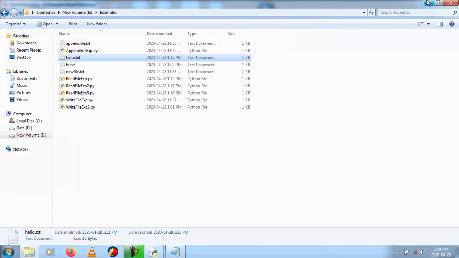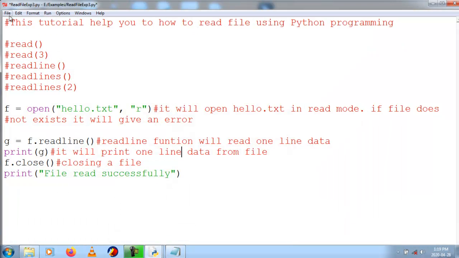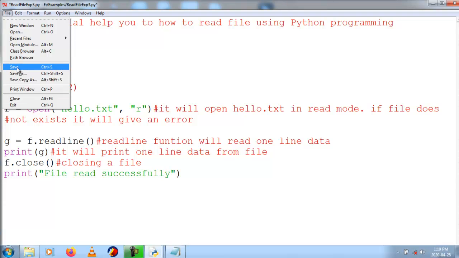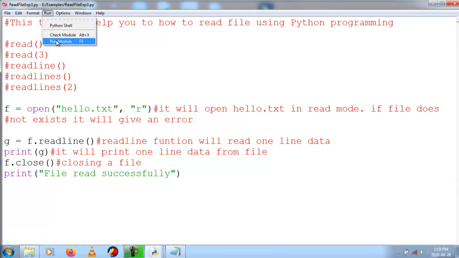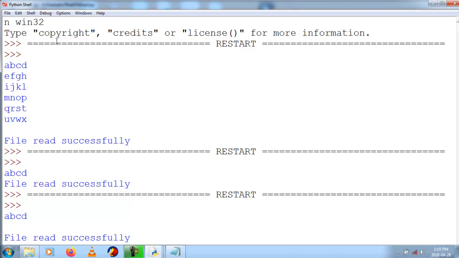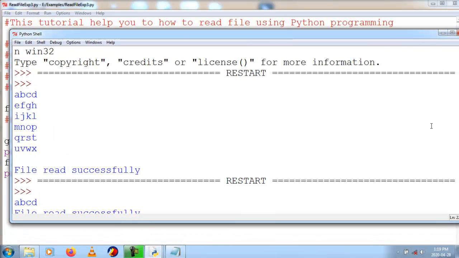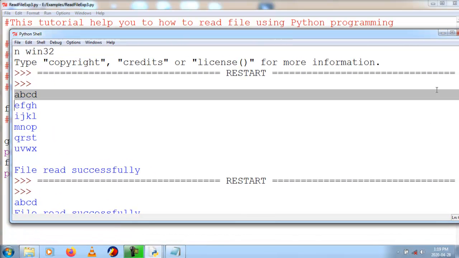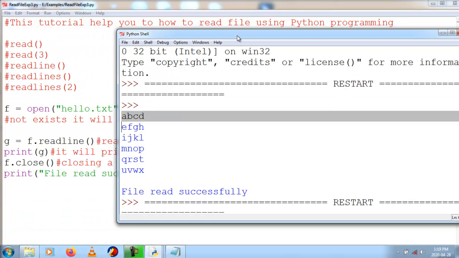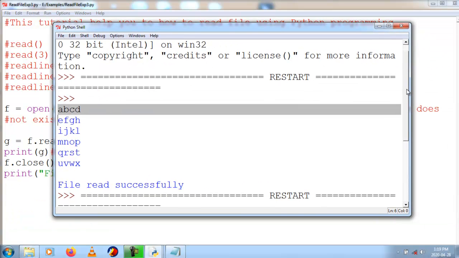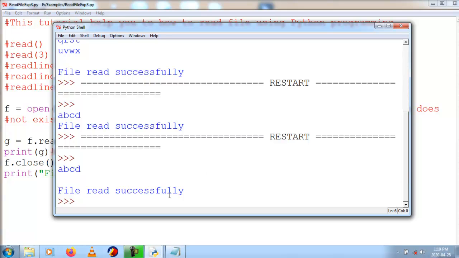So what I will do, I will execute this code. Before execution, I will save and I will execute, run. Whenever I execute this code, I will get one line of data here. You can observe the output here, one line data. That is ABCD. The data is ABCD.